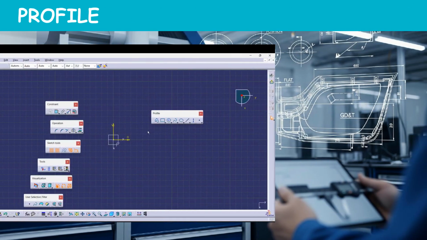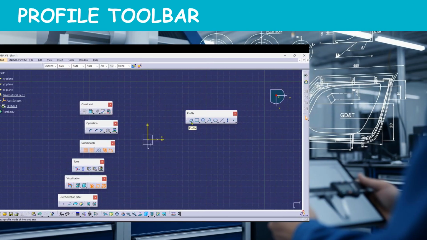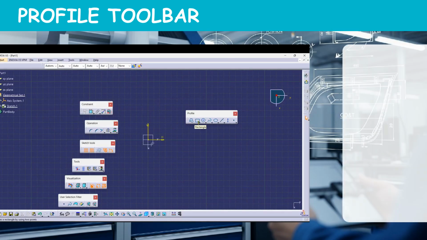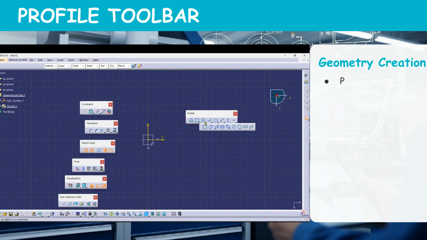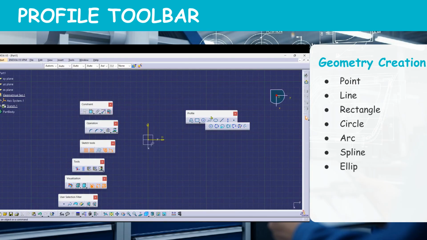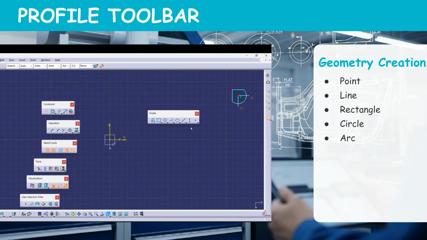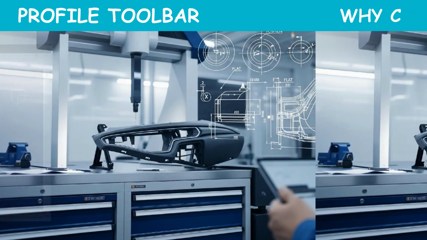The Profile Toolbar is where we create sketch geometry. This is probably the toolbar you'll use the most. Using these tools, we can create points, lines, rectangles, circles, arcs, splines, ellipses, and other geometric entities. Every sketch begins with geometry creation, which is why understanding this toolbar is extremely important. In the next episode, we'll explore every Profile Toolbar command in detail.